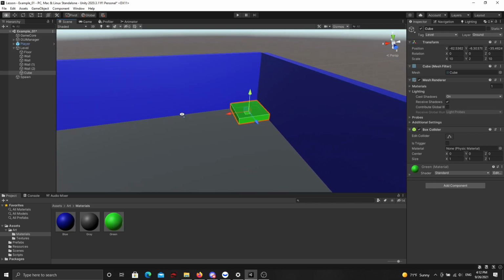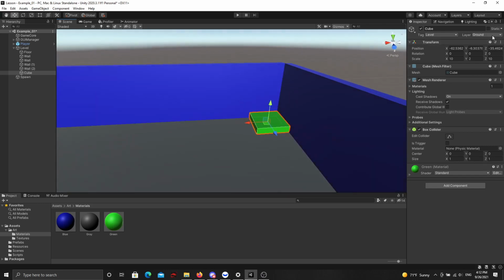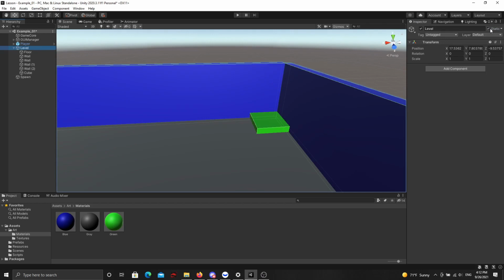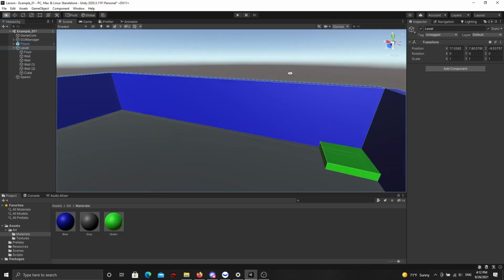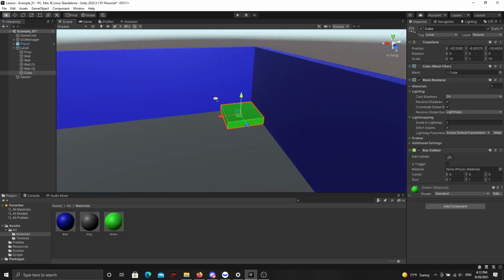One more thing I want to mention is if an object is not going to move, if it's just going to be stationary, set it to static. So our entire level right now is static. The level itself, when the game plays, it's not going to move. So it's okay, leave that all as static.